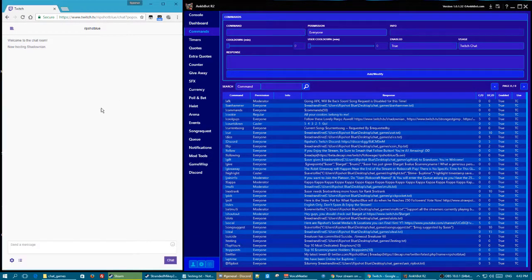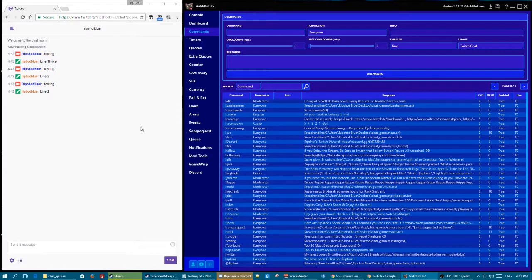So now if I go to the chat and I try testing, line thrice, testing, line 2, testing, line 2. So as you can see, it randomly grabs any line in there and throws it up as its response. This can be used in many ways, and this is going to be part 1 to that, because this was just kind of going over how to do the commands and understanding dashboard a little bit.